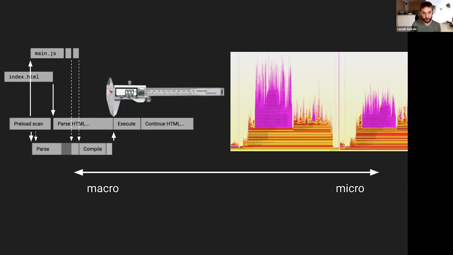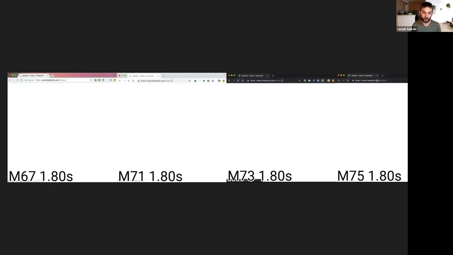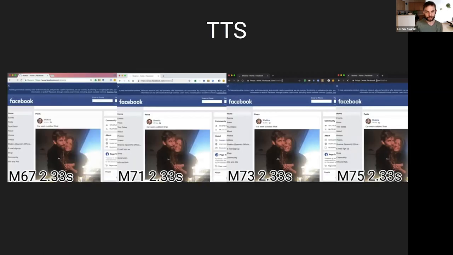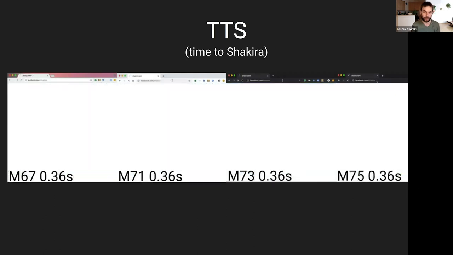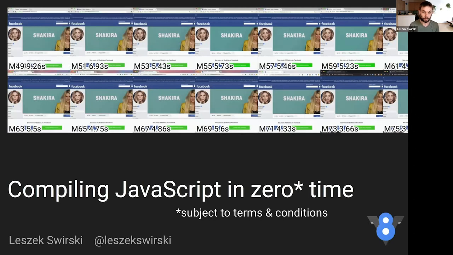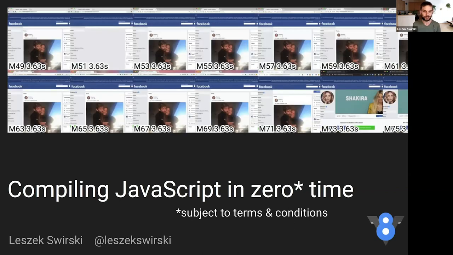And that's how we approached the problem of parse and compile, both from a macro approach, these giant re-architecturings to use more threads and to use caching and to try and move these large chunks off of the main thread and move them elsewhere, and micro optimizations, both ends of the scale, where we changed switches into lookup tables. And it might not sound like much, but our loading metric on Facebook, it's what we call our TTS, or time to Shakira metric on Facebook. You can see how across a year or so of Chrome, the time is visibly reduced for users. So that's compiling JavaScript in zero time, subject to terms and conditions. I'll take questions.